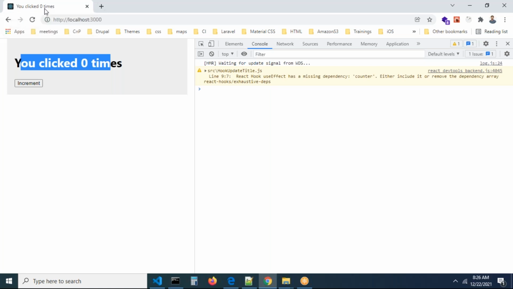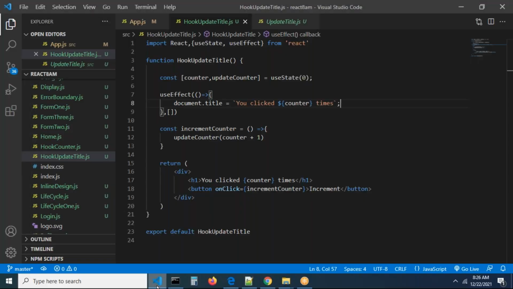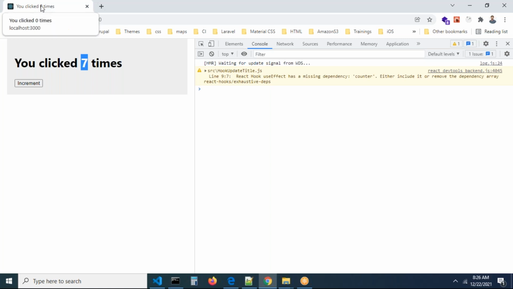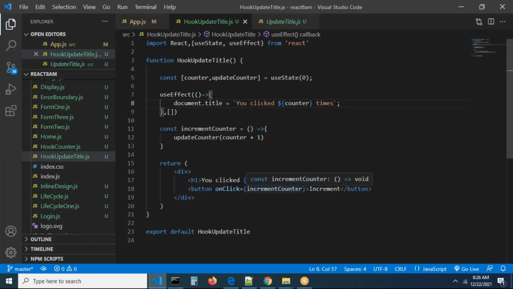Okay, right, now check this carefully. If you are incrementing, now it is 0 times. Now I'm incrementing. It is incrementing here, but is it incrementing in the tab title? No, that is 0 times only. At this point of time, we have to pass the dependency array, so the useEffect hook should be called automatically when there is a change in the state.